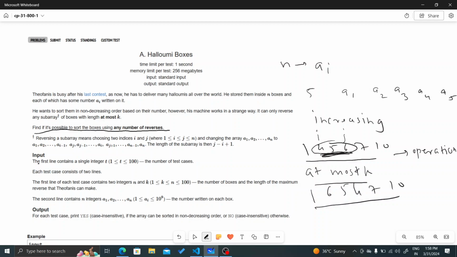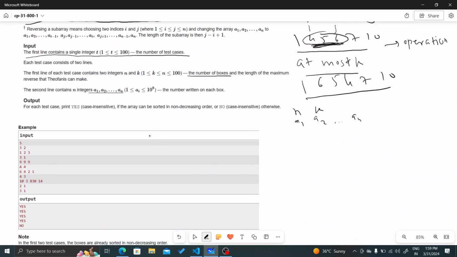So what is the input for this problem? The first input is the number of test cases. The second input will be n and k, where n is the number of boxes and k is the length of the maximum subarray. And the second line gives the n integers, all n elements of the array. So the input is n, k, and a1, a2 up to an. Let's read the further question. So what is the output? For each of the t test cases, we have to print yes if the array can be sorted in increasing order, and no otherwise.